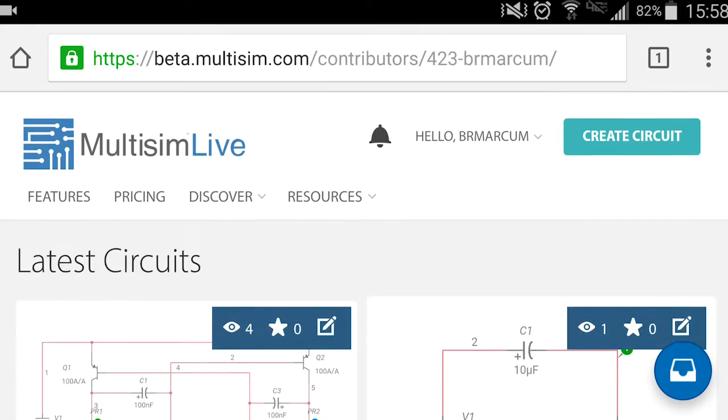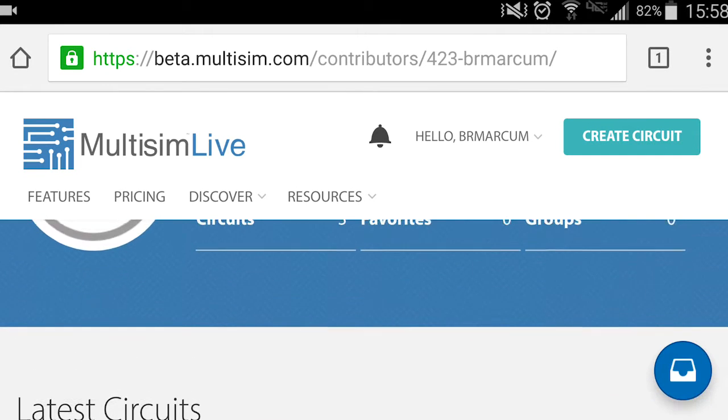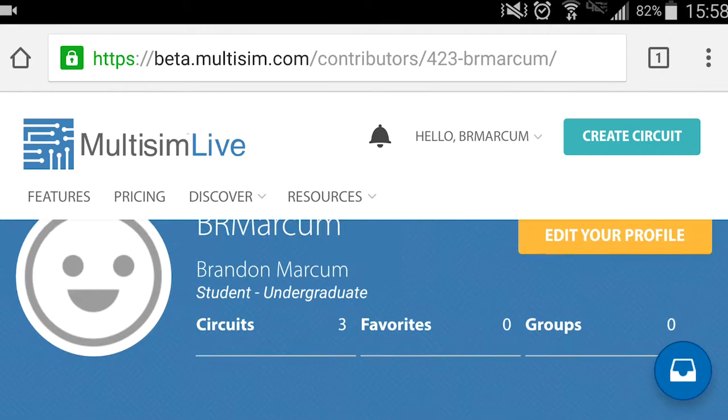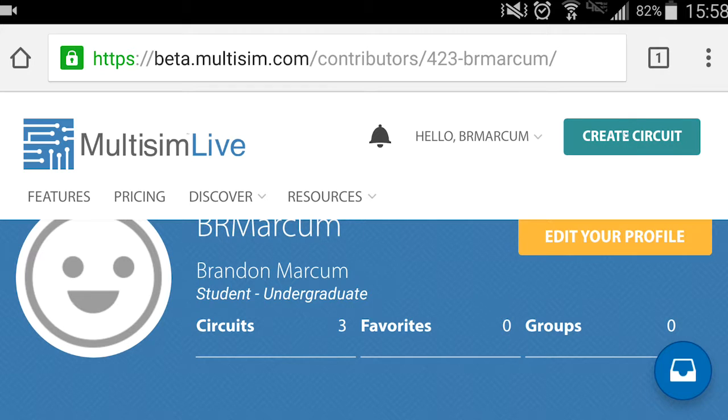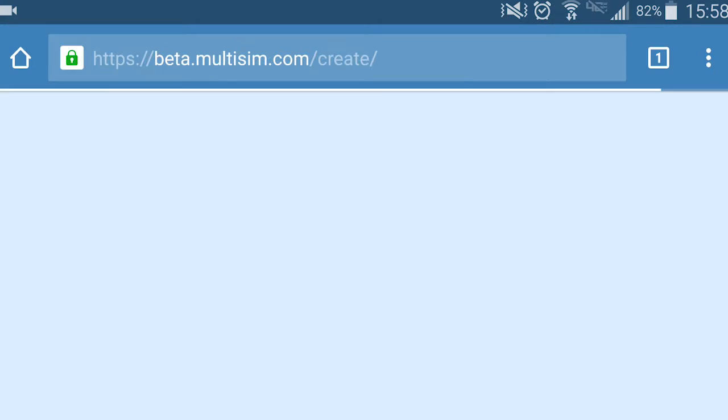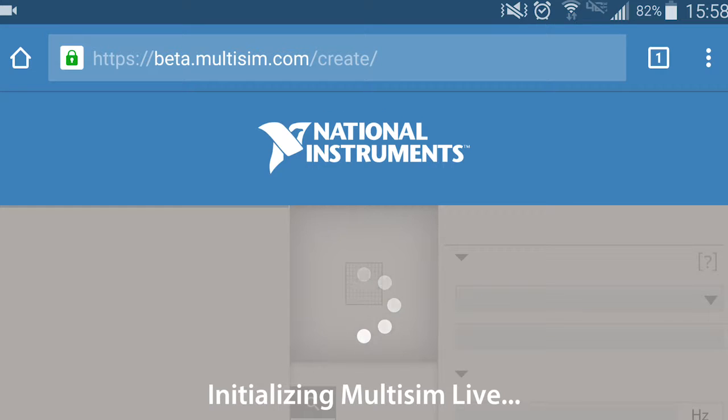So we'll just come up here to create circuit. We're going to do a new one. Again, just a simple walkthrough. Put together an LED driver, just a battery and a resistor, an LED and a switch.